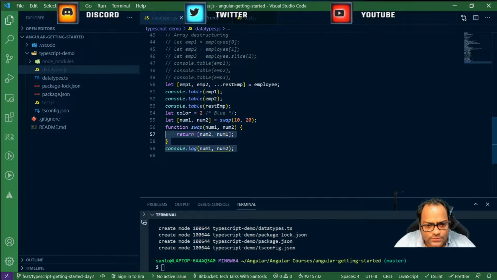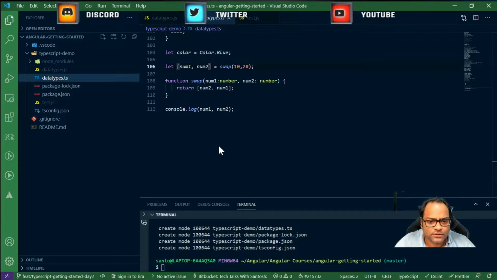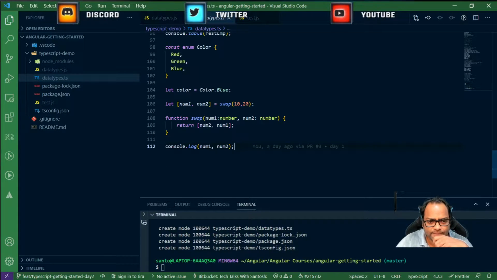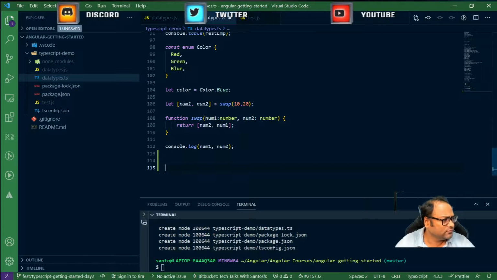So yesterday we wrote this program. This is a JS file, sorry, this is TS. We wrote this program to swap two numbers using the enums in TypeScript. Sorry, not enums, tuples in TypeScript.